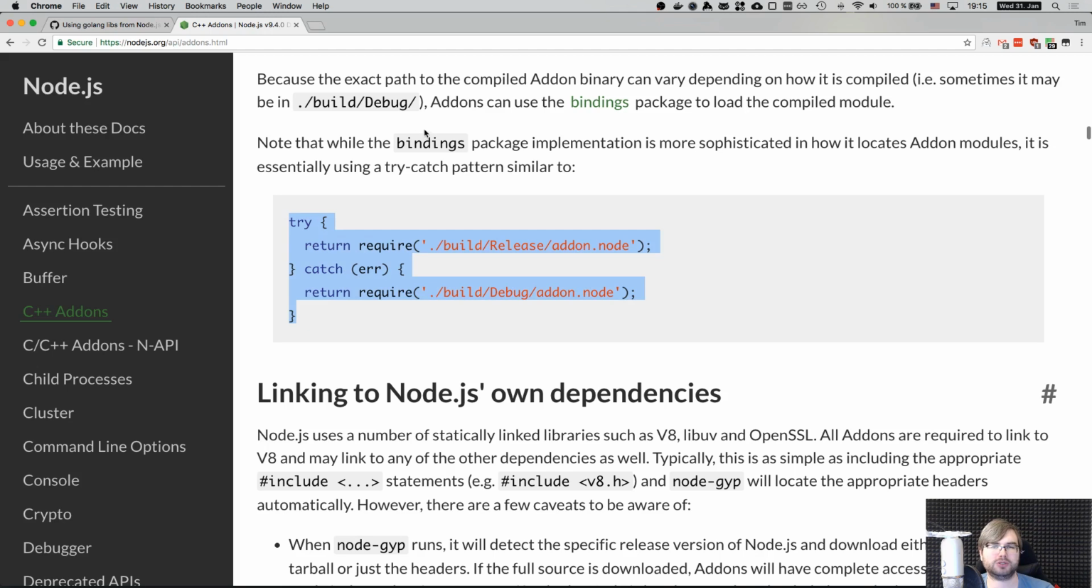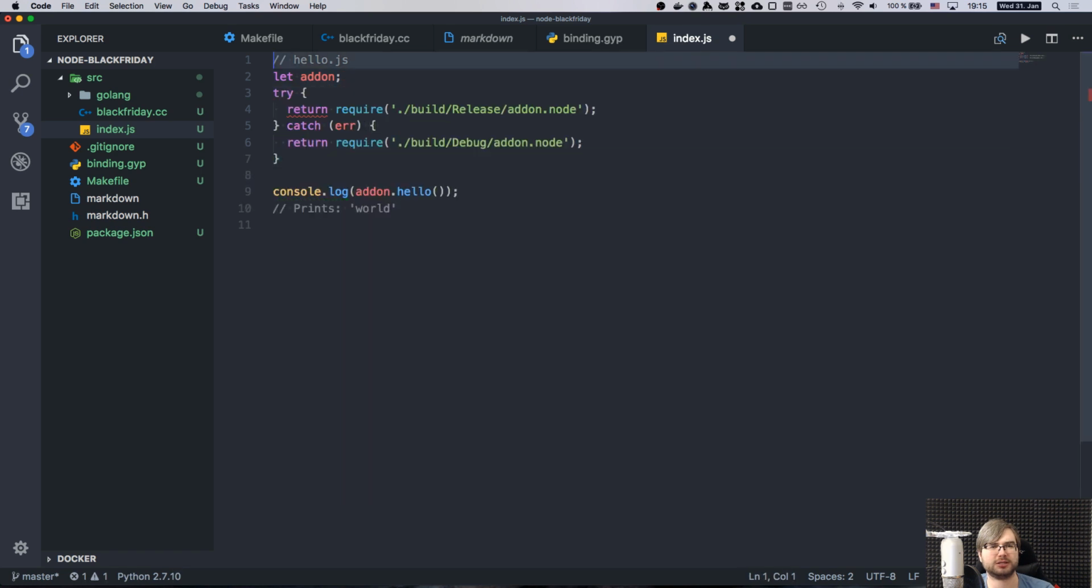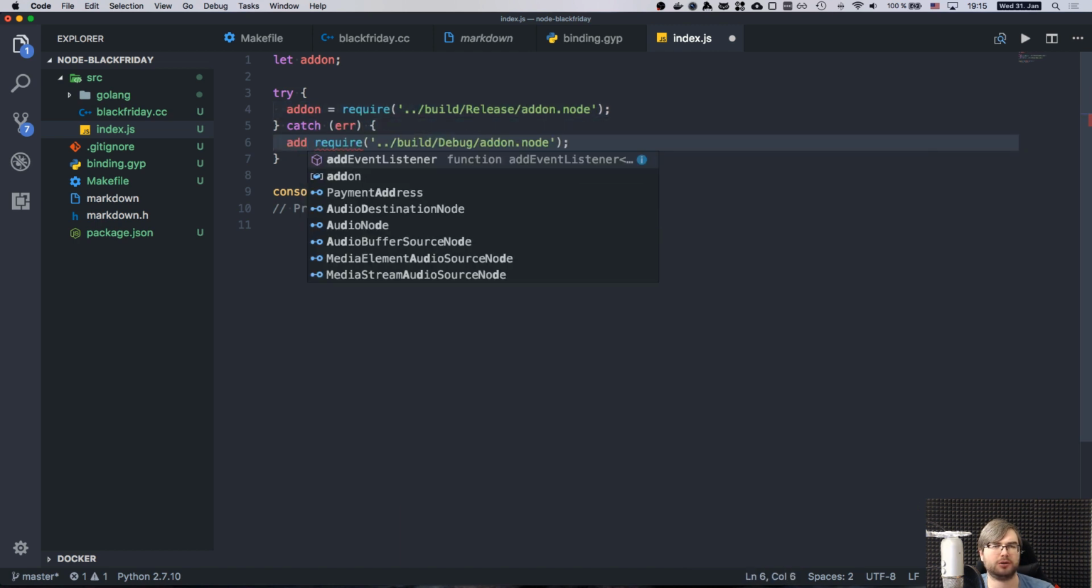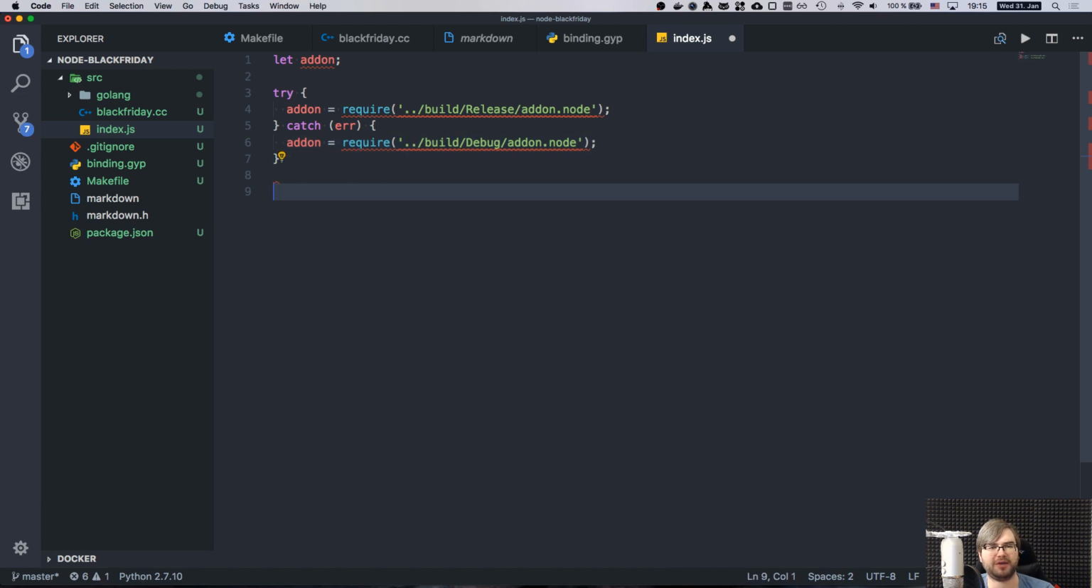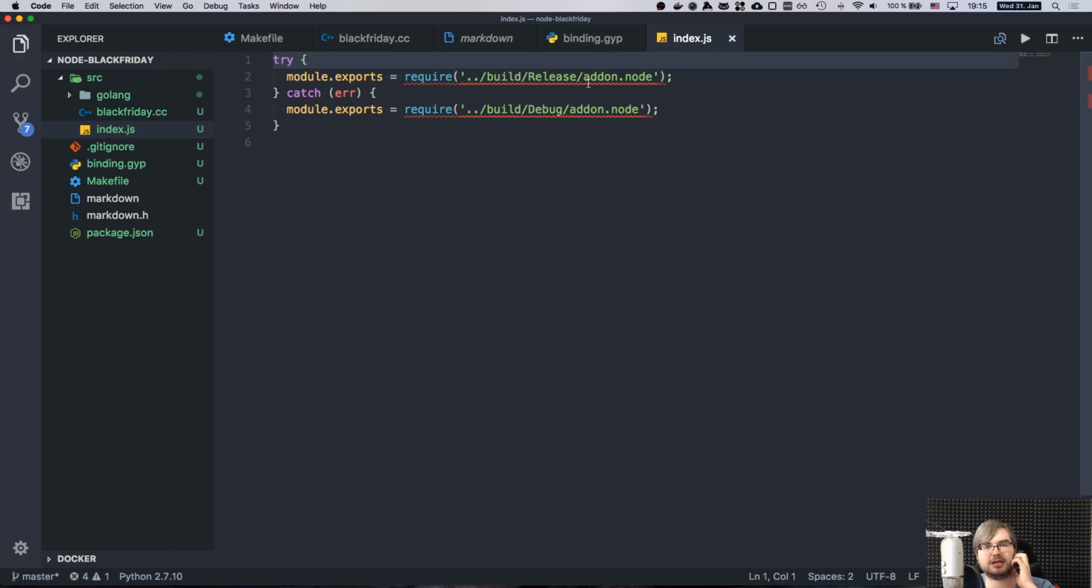And then yeah, we can do this. So we can make it a bit more complicated. Basically what that does is return, let's say, addon require. So this is going to be our main module. Let's say module exports addon, right? I guess we could have just shortened that to this, right? There we go. That should be sufficient. So basically what it does is it looks for the release version. If it's not there, it's going to require the debug version, right?